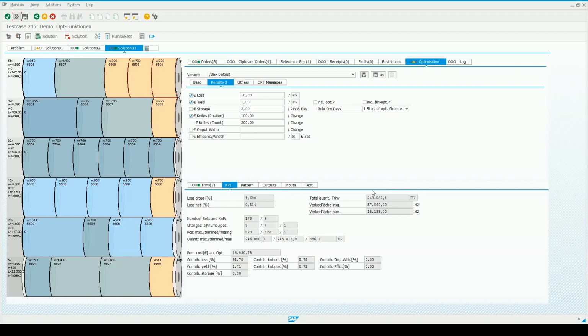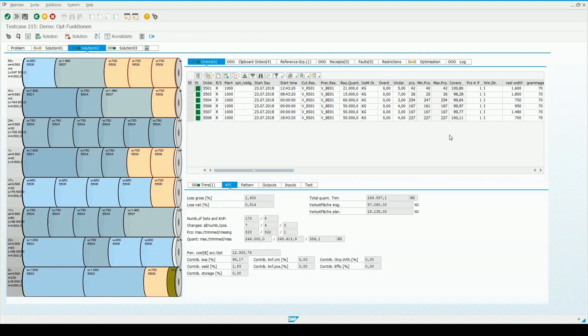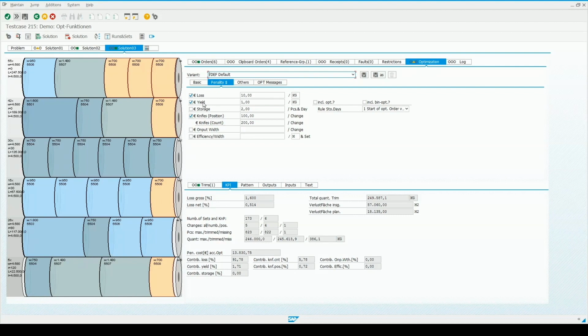In TrimSuite, in our previous example, we actually had three solutions. The first solution was just optimization on yield, which was all well and good, however, we weren't taking into account some knife changes, and we weren't taking into account the yield of the orders. So in the next solution, we included the yield, which was maximized. It increased loss slightly, but therefore we covered orders completely. In the third solution, you took account of loss, yield, and knife changes to get an overall optimization.